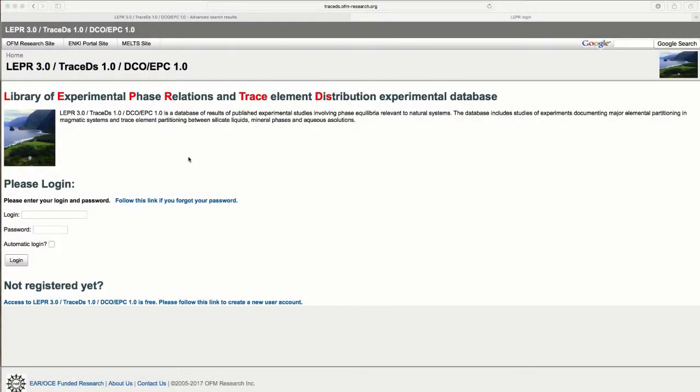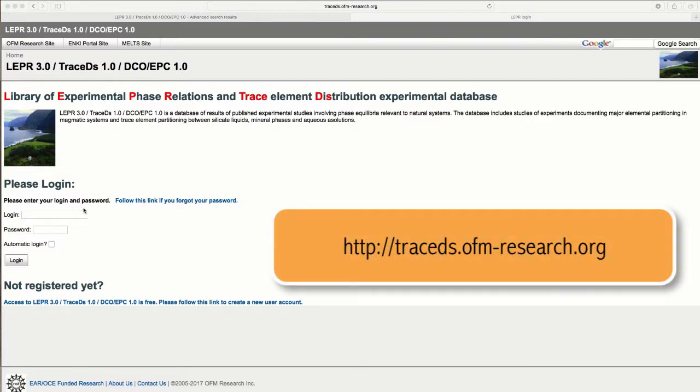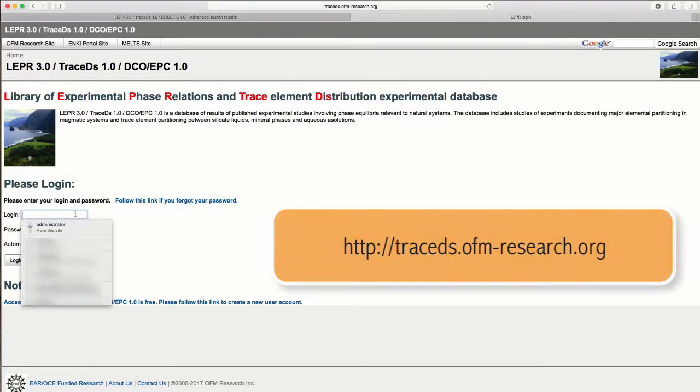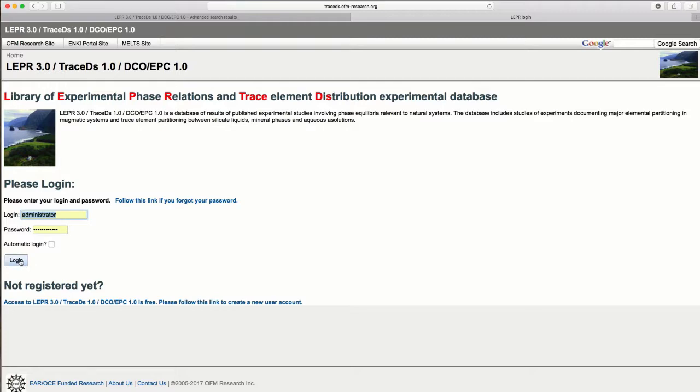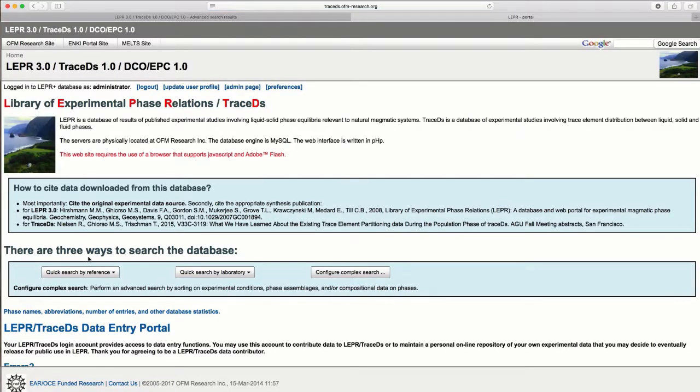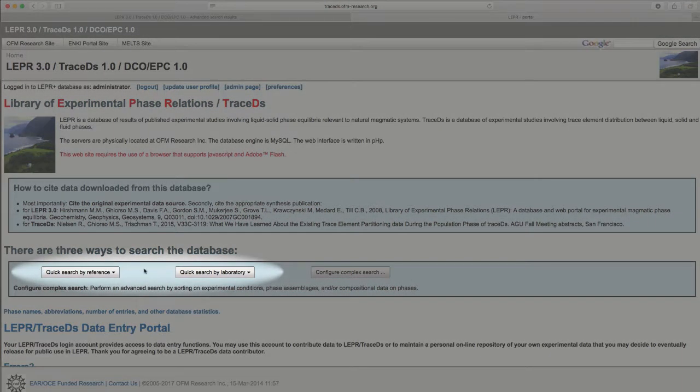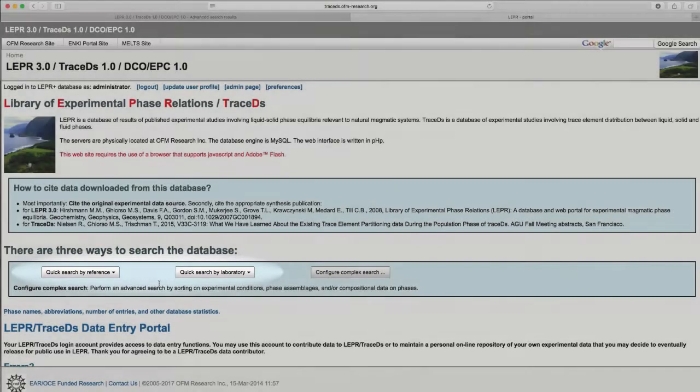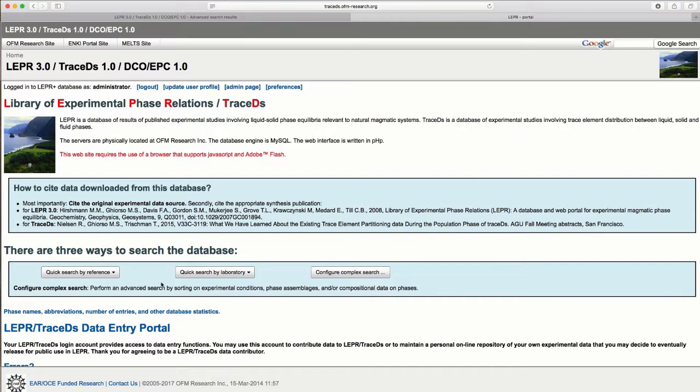In this video, I'm going to describe the simplest way to search the LEPR-TraceDs database. We're going to log in the usual way to the database, and we're going to explore using the quick search by reference and the quick search by laboratory drop-down menus. They do exactly what they're described.